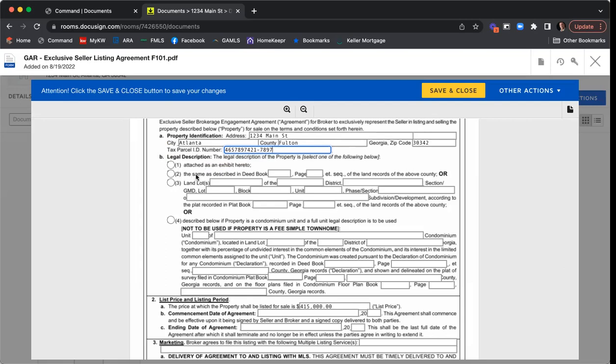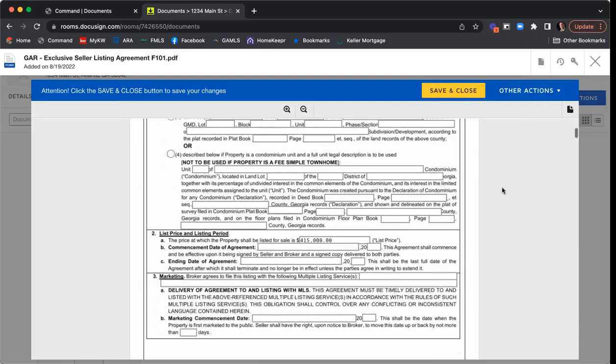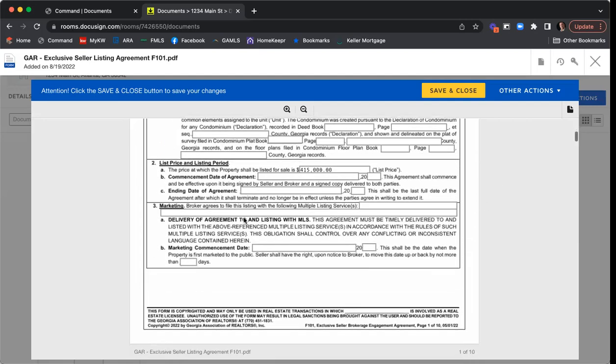The other option is to do same as described in deed book and page, and you can get this information from the tax records. So either from the county tax assessor or from Realist within FMLS. So I'm going to attach as an exhibit here too. And then we're just going to scroll down and we're going to fill in the information. So we can see here we have list price auto-populated, 415.